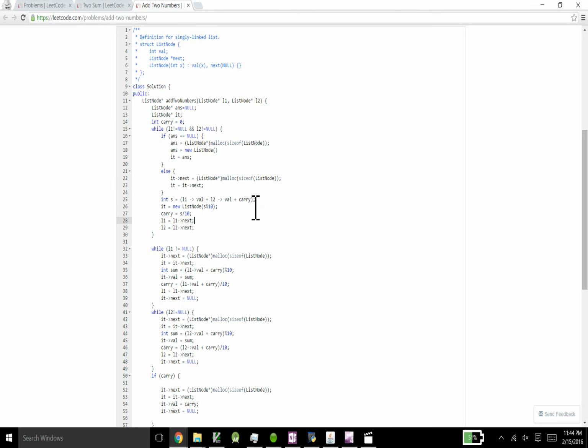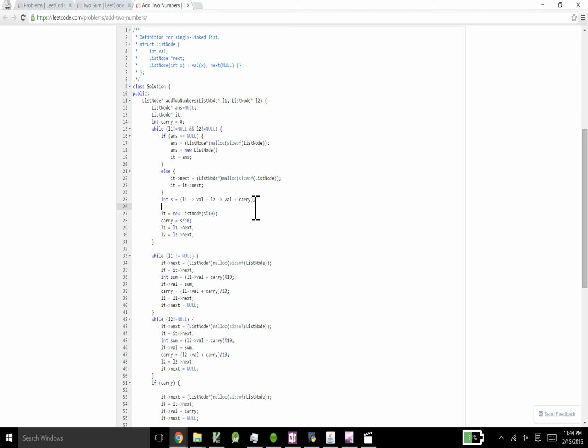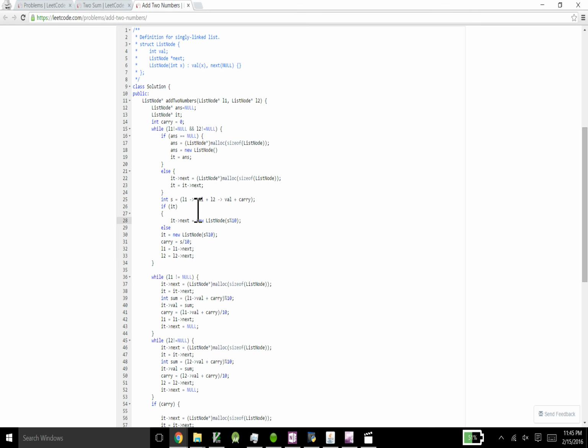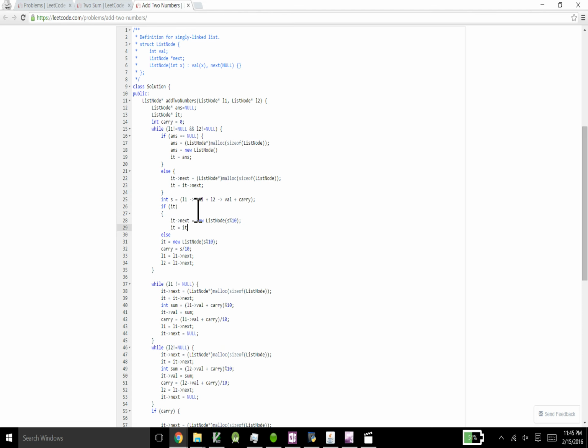I don't need this. If IT, then IT's next equals that, else IT equals new list node S mod 10. And IT equal to IT next.